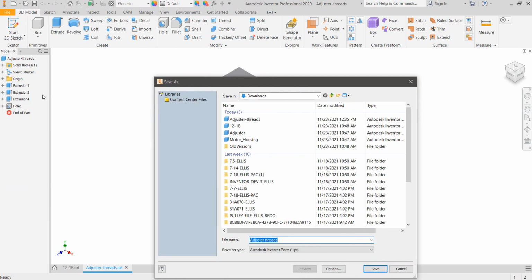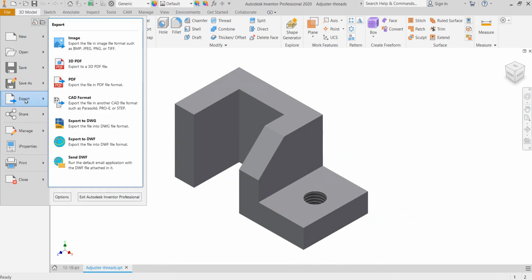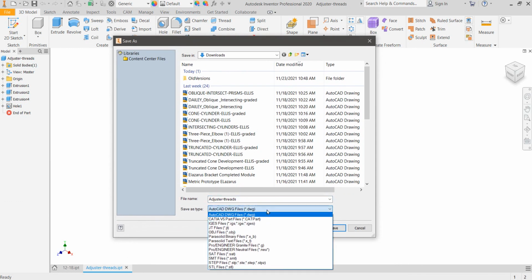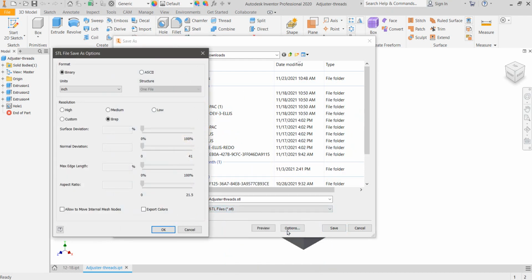And I want to export it as a CAD format, and I'll change my file type right down here. STL seems to be the most common one that is used. But before you do this, you want to go to Options, and you want to change whatever your units are here to what you've created the file as. You've got to remember what it was once we get over to GrabCAD. So I'm going to leave it at inches because the part was created in inches.